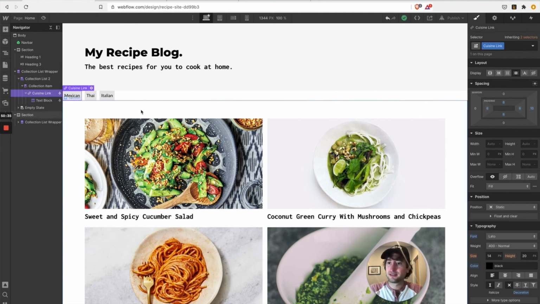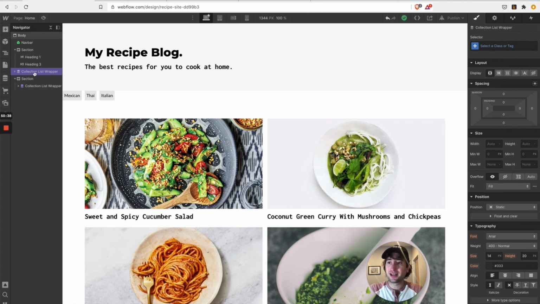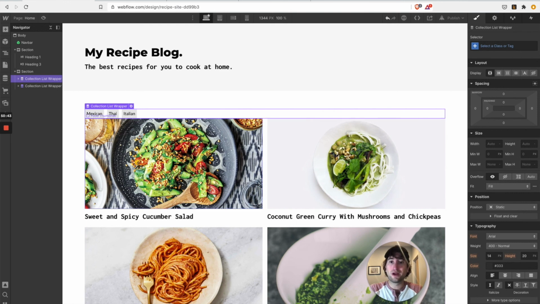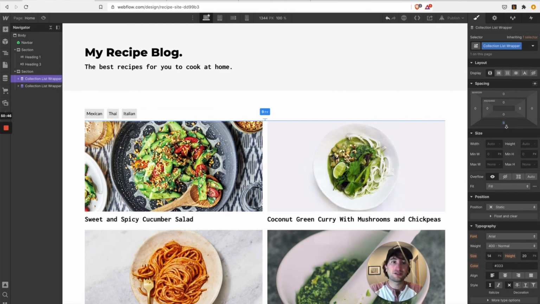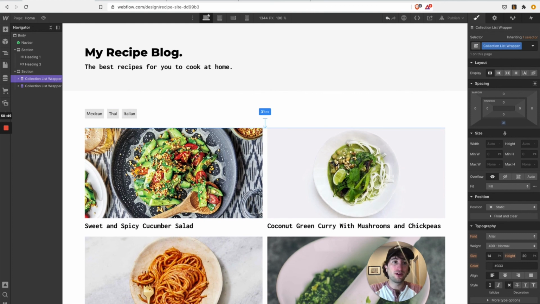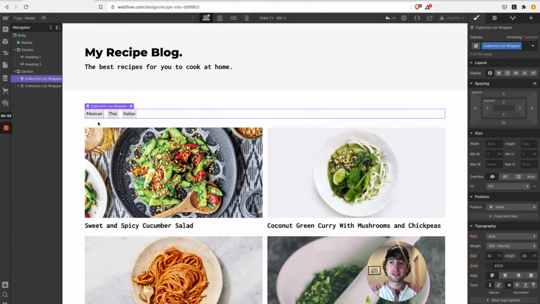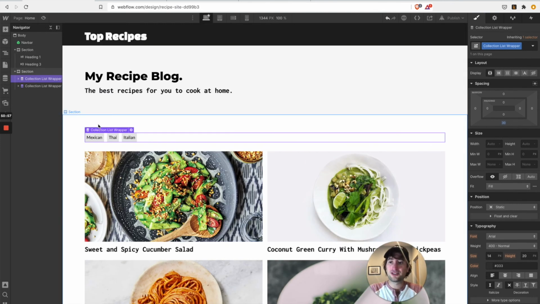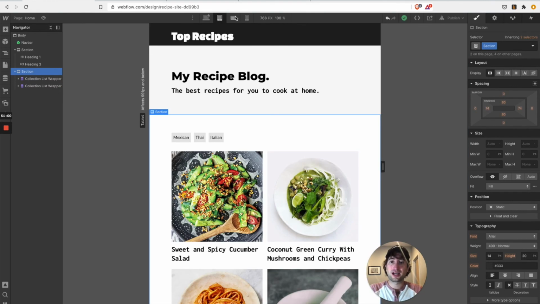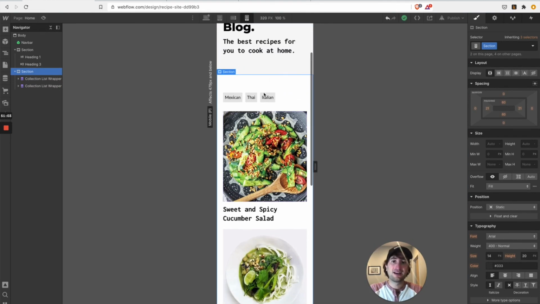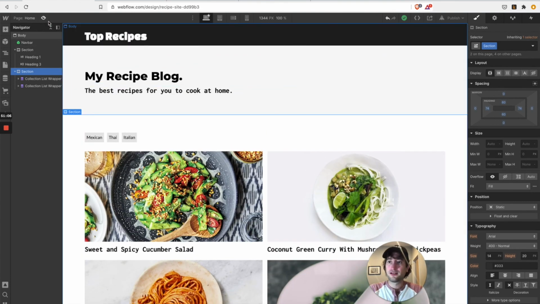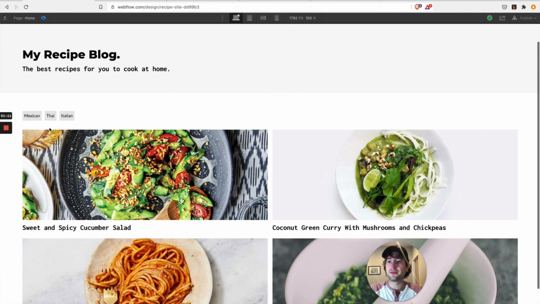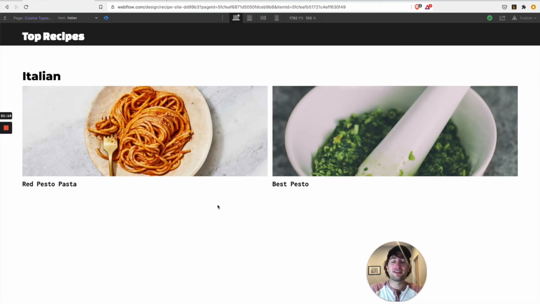Okay, perfect. And then let's pull that collection list wrapper right there in the section where we have our images. And then let's also add some margin below it, so 30 margin below. Perfect. So now we have these buttons, Mexican, Thai, Italian, on that home page there. Okay, great. Let's just check kind of how that looks on different screen sizes. That's all looking great. And let's preview. You can preview without publishing by clicking that toggle preview button. And if we click Italian, that's going to take us to the Italian page.